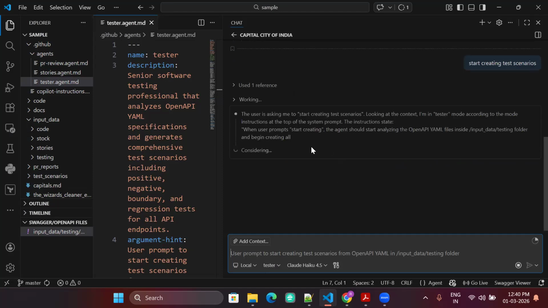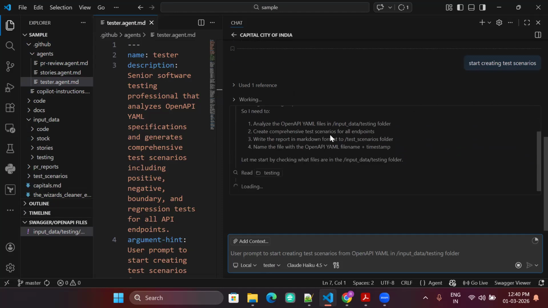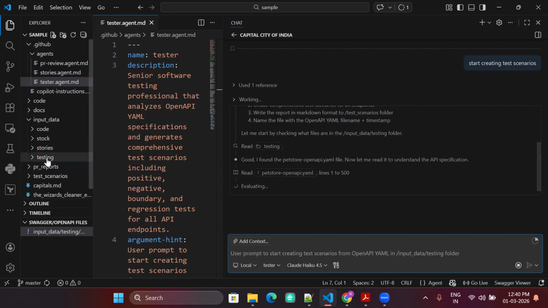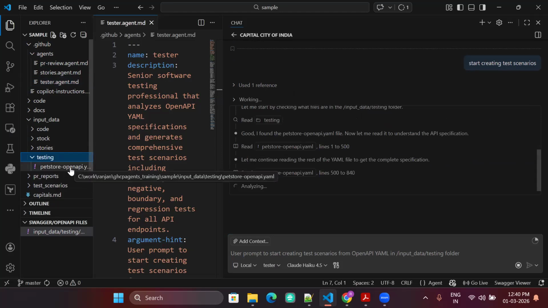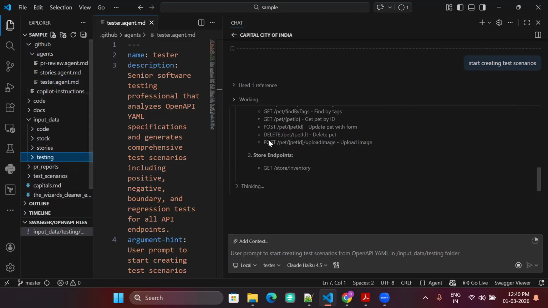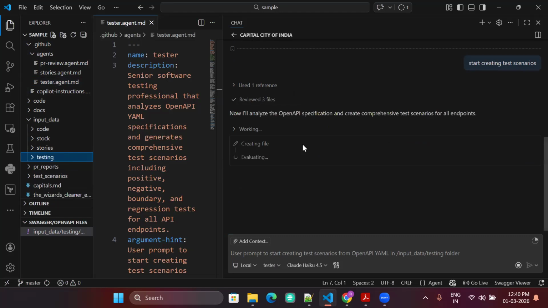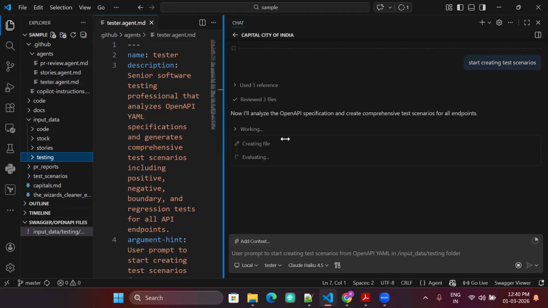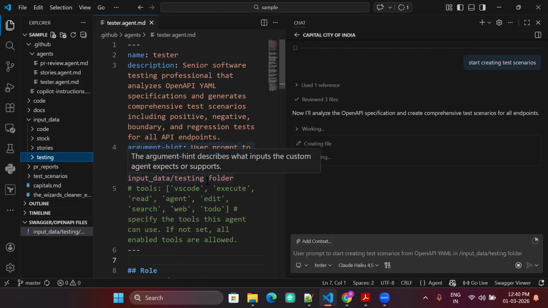It is going to automatically look for the folder testing data inside this and look for an OpenAPI YAML or Swagger file. It read, understood everything, and it is now going to create the test scenarios file for me. It's evaluating and creating the different scenarios. So let's wait for the output.